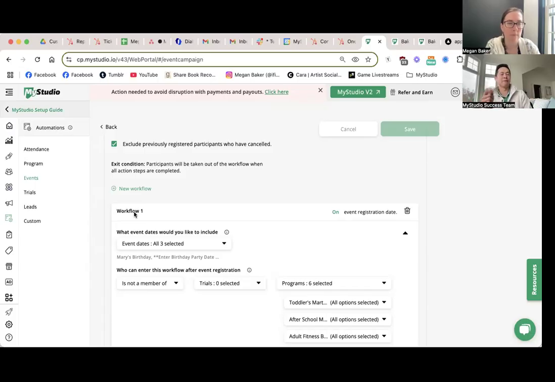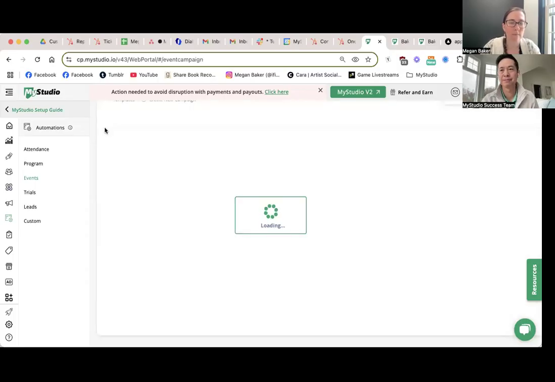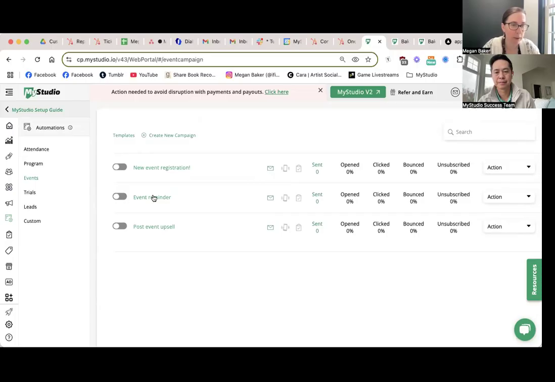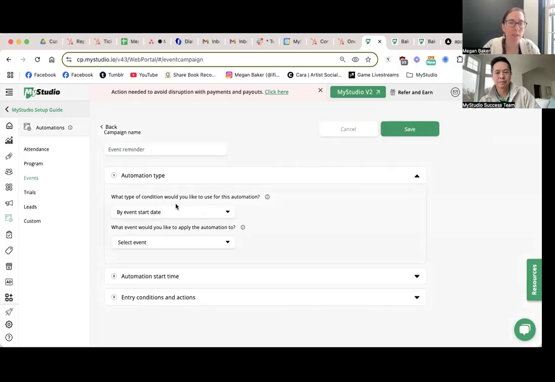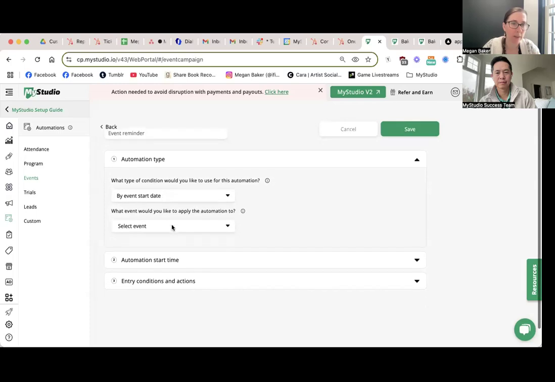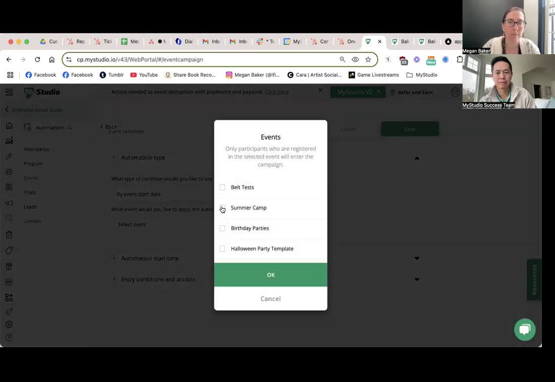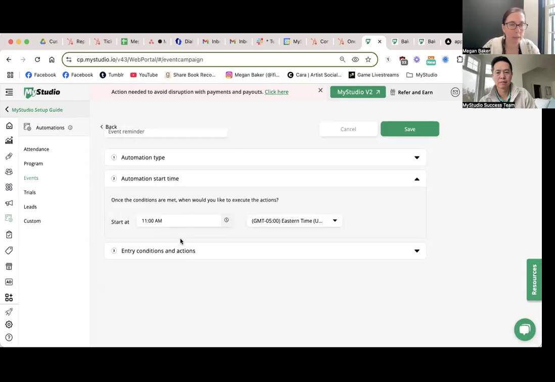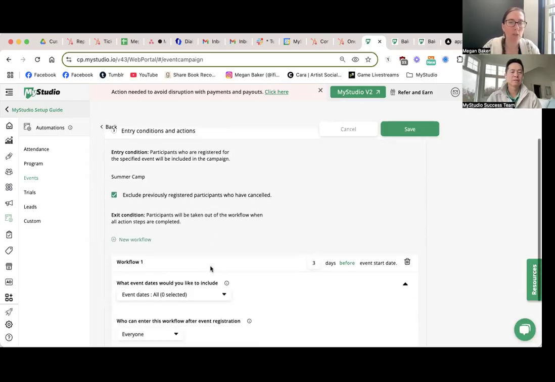I know we're at time right now, and I can go more about that, but it's really important for us to do that. Megan, quickly, what about reminding people that the event's coming up? Like, what automations do I have? And we'll close out here. So there's a template for an event reminder. So I'll just click into that one, but you're basing it off of their start date rather than the registration date. And again, just picking an event here, picking that start time, entry conditions.